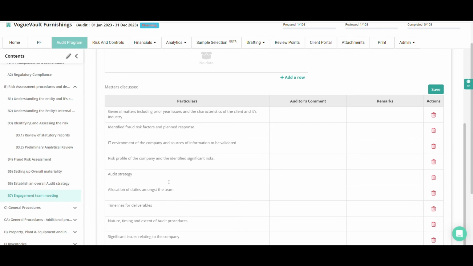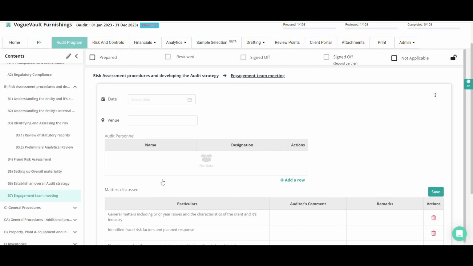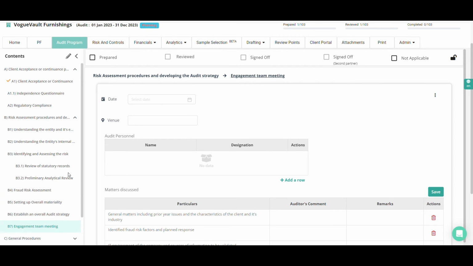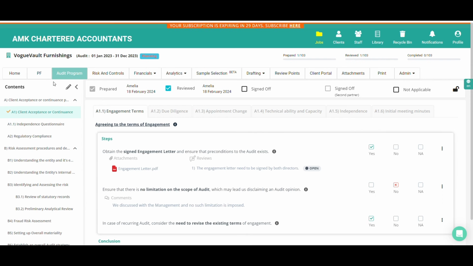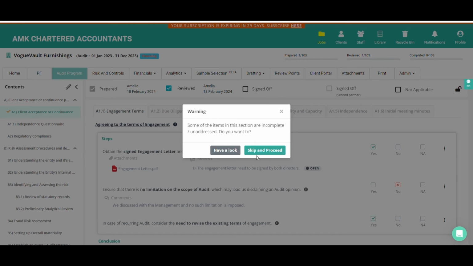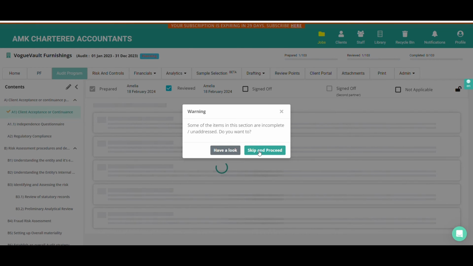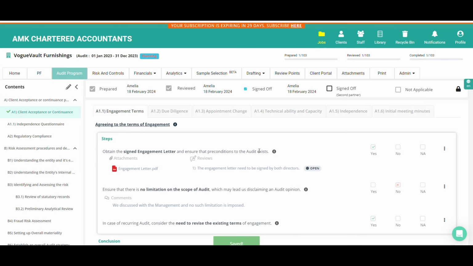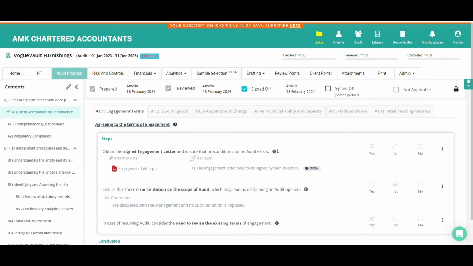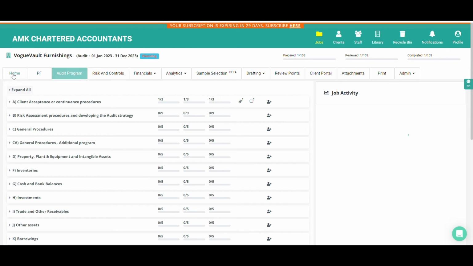Users can document the minutes of the engagement planning meeting to record key discussions, decisions, and action items from the meeting directly within the system. Now, after any section is complete and the partner signs off on a section, it automatically becomes locked for editing by the team. This ensures the integrity and finality of the approved work. However, should changes be required, the partner retains the ability to unlock the section, allowing necessary modifications to be made.